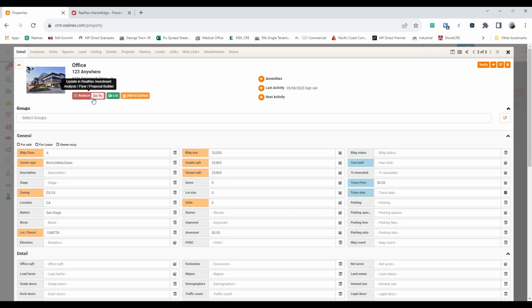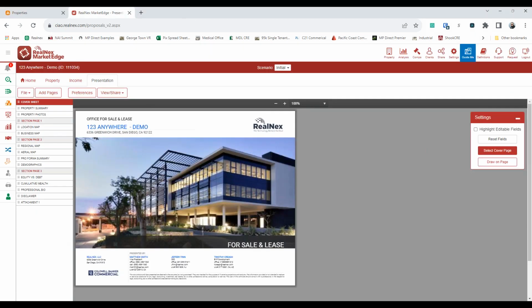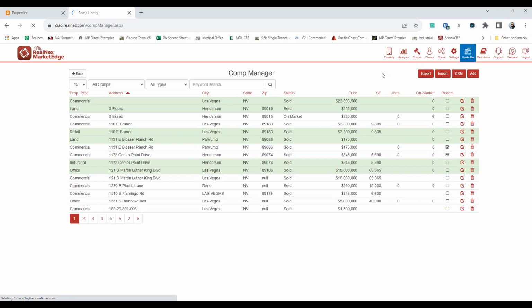We don't automatically populate Market Edge with every property that you have in CRM. You need to tell us which property you want to move from CRM when you're ready to do the marketing, to move it into the Market Edge. So you go to the detail page of a property record, and you press that analyze button, and it will move all the information, and then you press that go to little pop up, and it'll take you right there if you want, or you can come in through the normal Market Edge method.